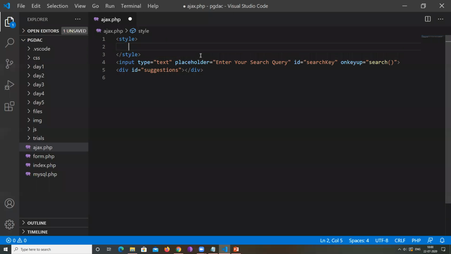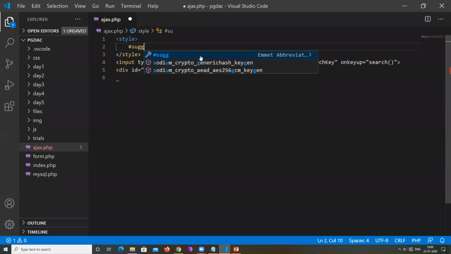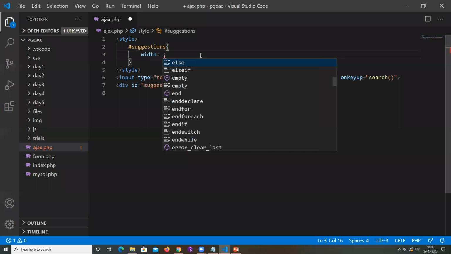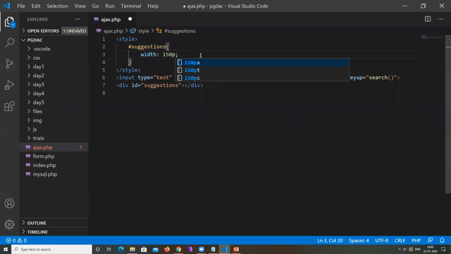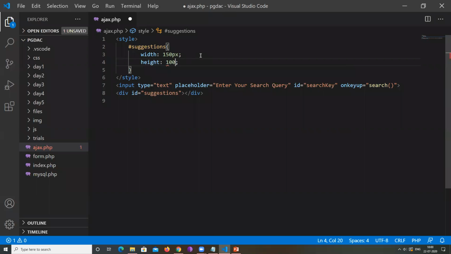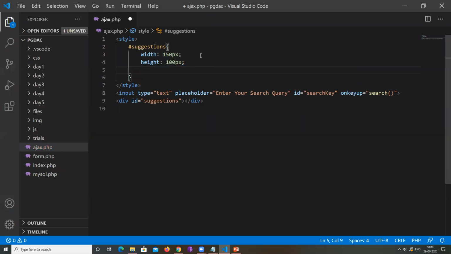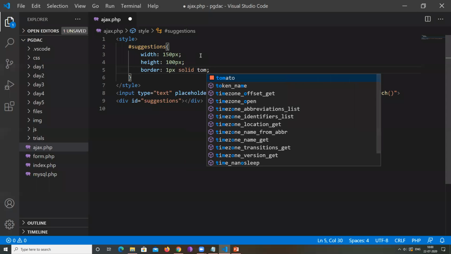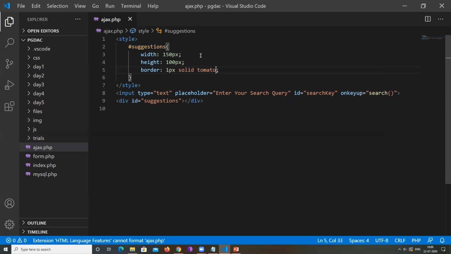Now for suggestions, I will set the width to like 150 pixel and height to 100 pixel and border 1 pixel solid, matter. So this is our ajax.php.